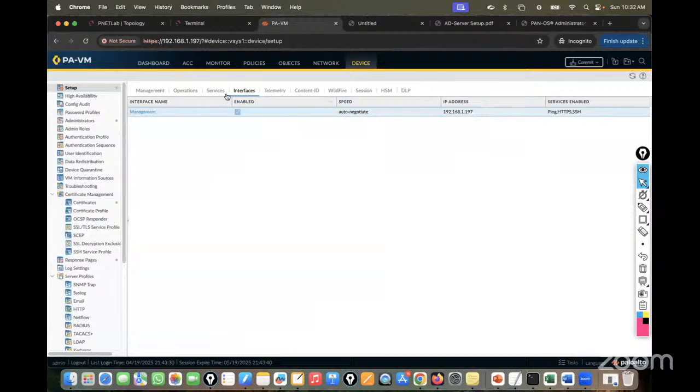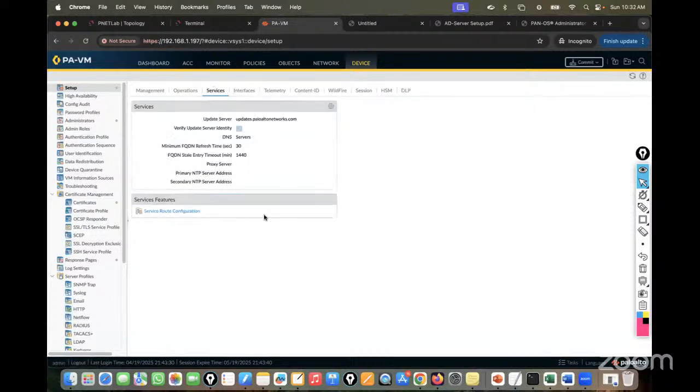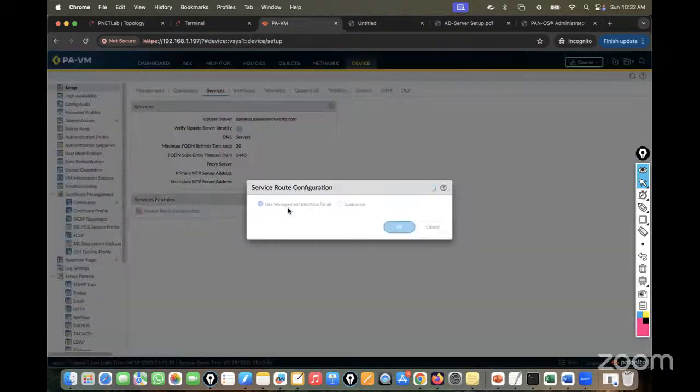Now coming back to service route. Service route configuration is here, right? So by default, any services the firewall is going to use, such as NTP, DNS, DHCP, ICMP, they are going to take as a source my management IP address. So that's why you can see service route configuration: use default management interface for all services, right?